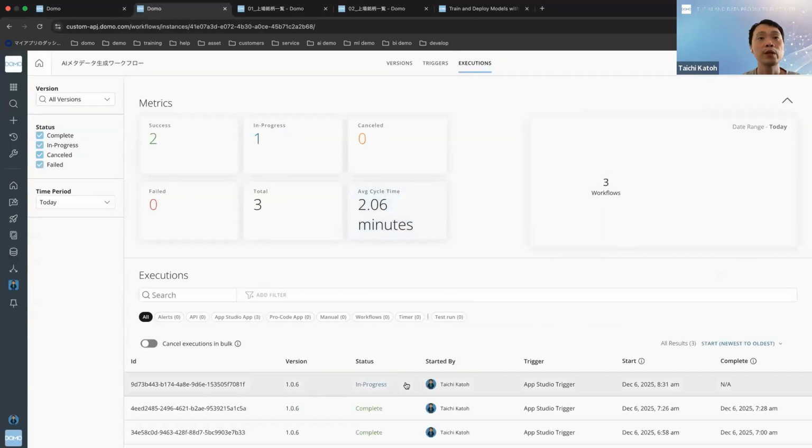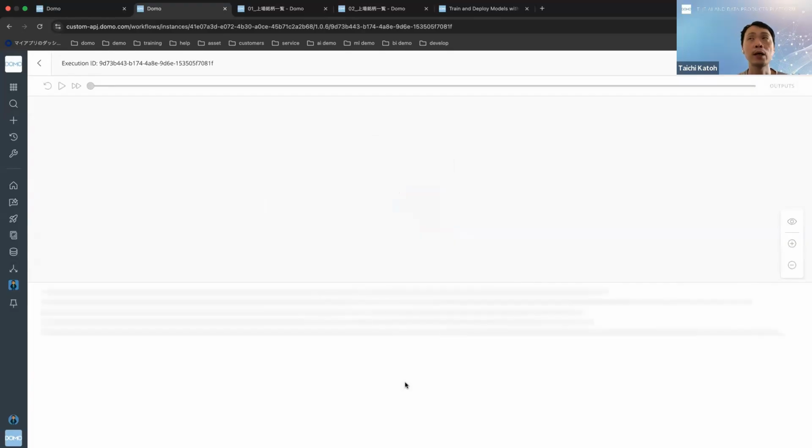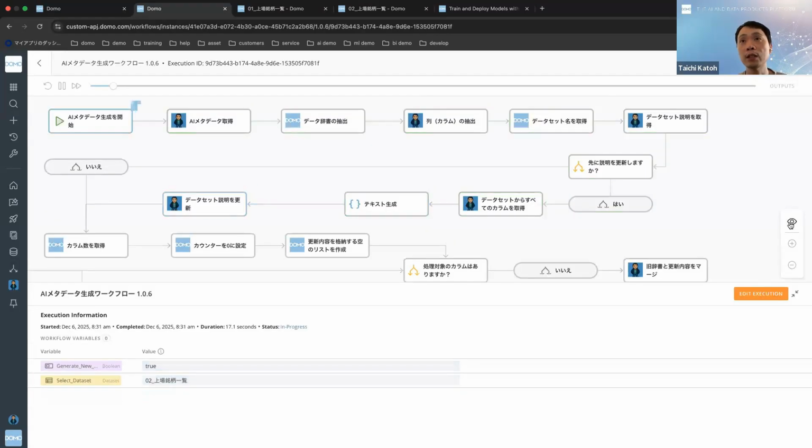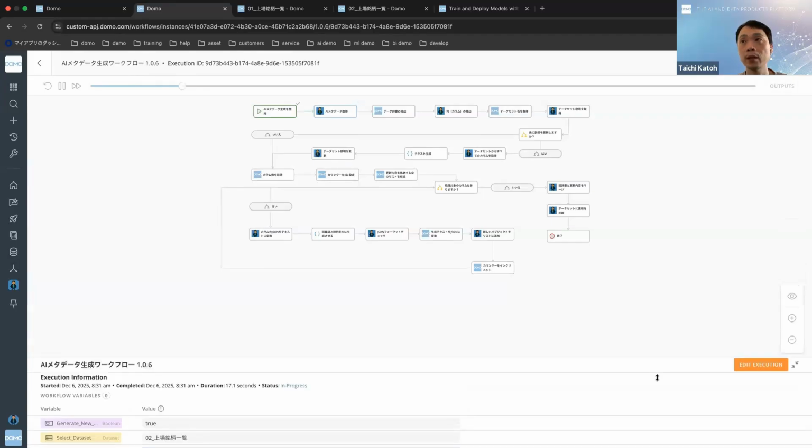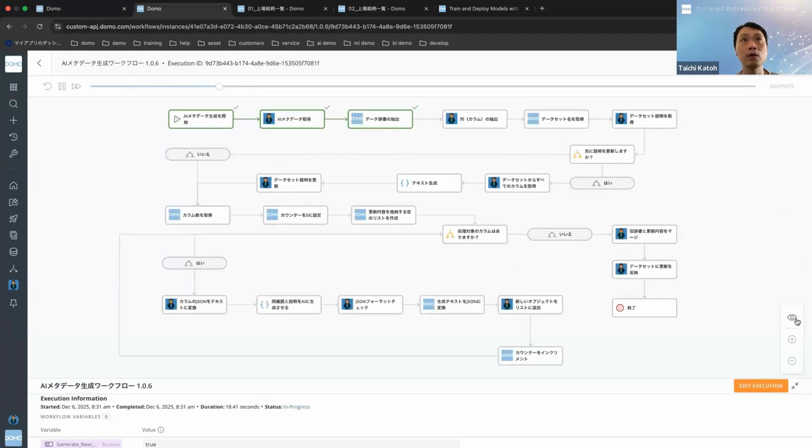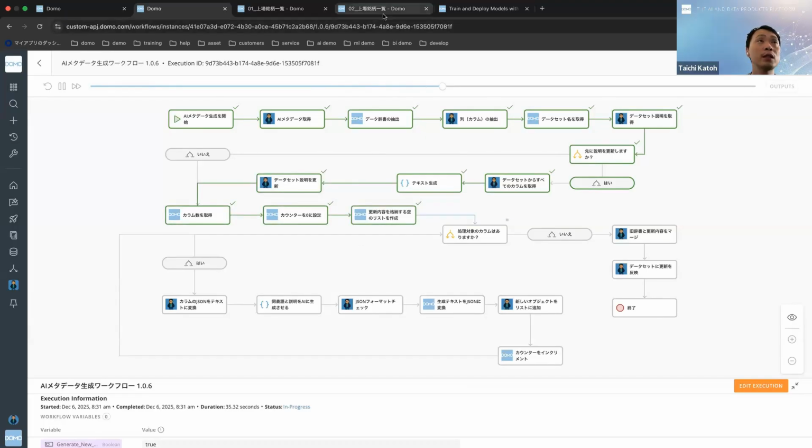Should we take a look at the execution log? When we do, there's one that's in progress. This is the one I just started. This is the workflow, and as you saw earlier, it's running through the app like this. The workflow is running right now. It's pretty interesting to actually see it running, isn't it? Updating the dataset description. Since that's running, I'd like you to take a look.